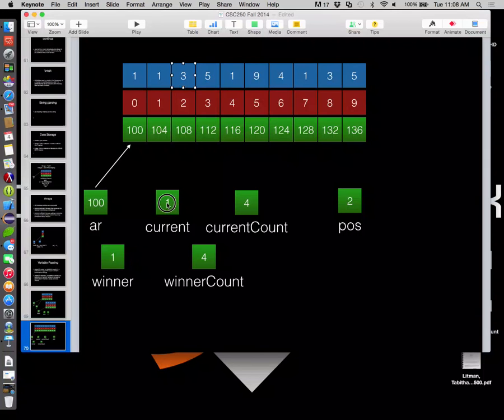Current guy we're looking at is a 3. Reset his count to a 0. Go through, count the number of 3s. We know we're going to end up with a 2. Does 2 beat a 4? Nope. Move on. Pause is now 3. So pause goes up by 1 each time. Current will become a 5. We reset the current count to a 0. We count the number of 5s. We get a 2. Does 2 beat that? Nope. Seeing the solution here? Okay.